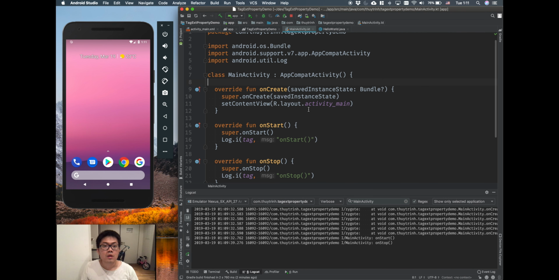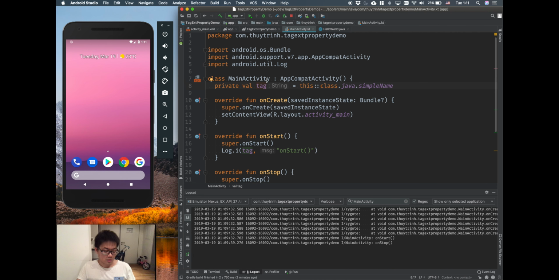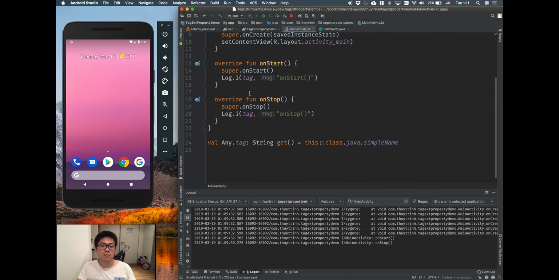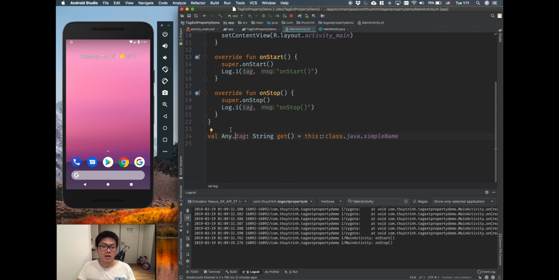Let me show you. After I remove this tag property of the main activity, the code is still compilable. You know why? Because the compiler will understand that this tag here is defined by this extension property, you know.